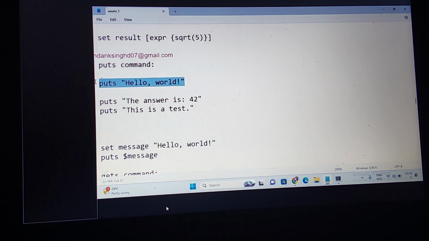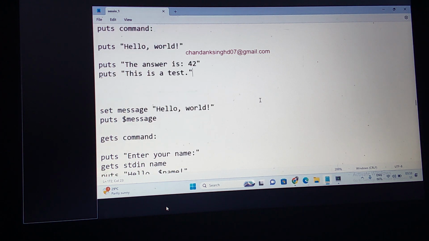Okay. Now what is it going to do here? What is it going to put? The answer is colon 40, since I'm indicating with double quotes. This is a text. Right. This is how you can use the puts command.